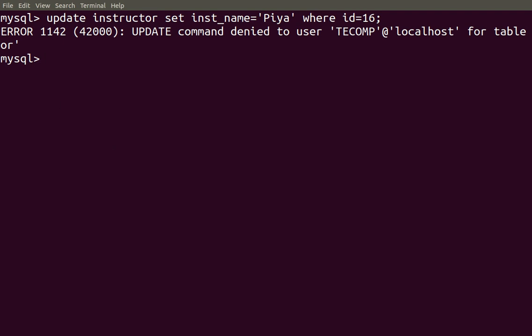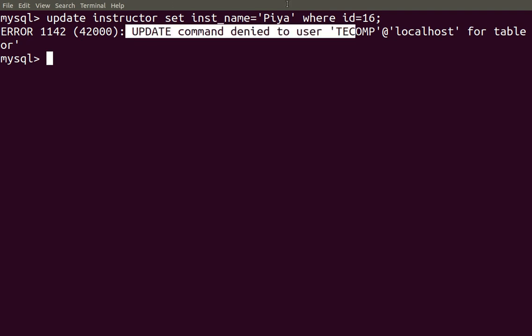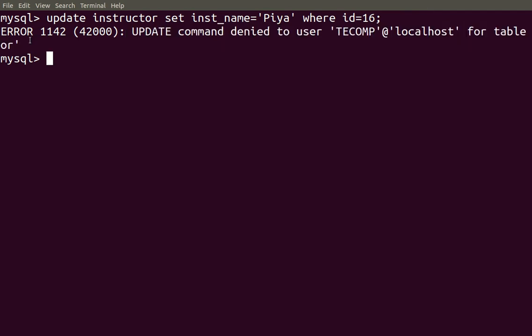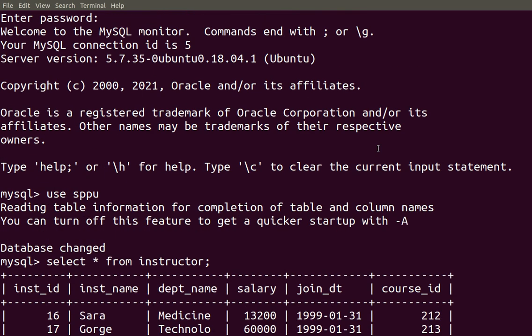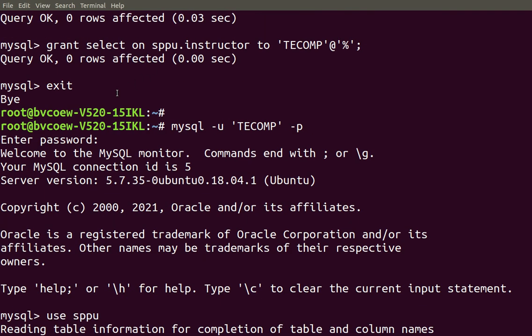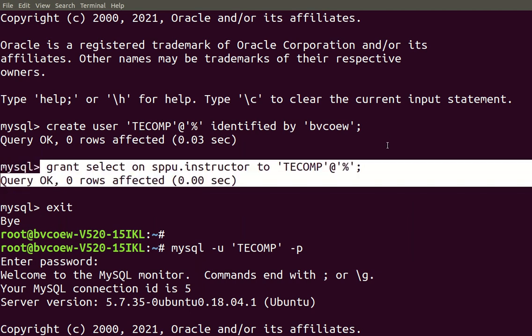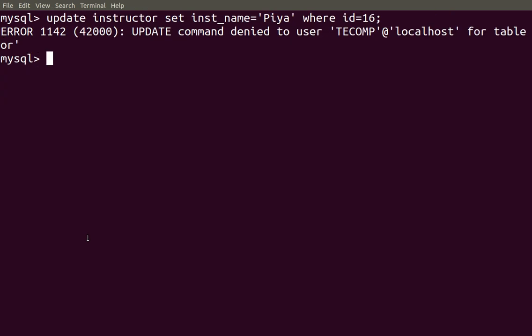It is giving me an error for the update. Now what is the error that it has given? Update command denied to user TEComp@localhost for table instructor. Why has it given this error? Because I have logged in with the user TEComp, and to the user we have granted only the select privilege. We have not given the update or insert privileges to the user, so it will not allow those operations. Okay, is it clear to all?